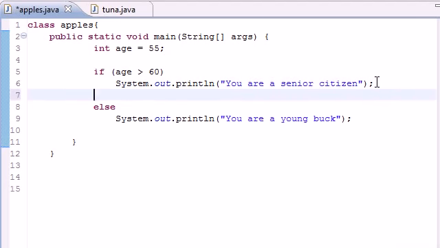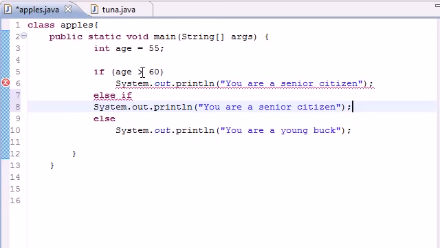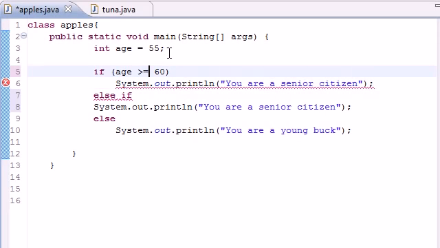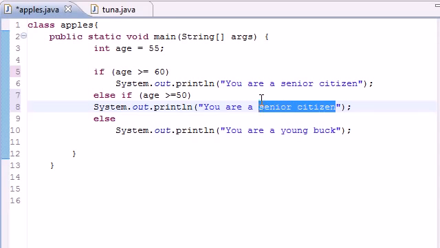And you do this by, in the middle of if and else, you add something called an else if. And what this is, is pretty much a third option. So let's say, alright, if age is greater than 60, print this. Actually, let's put greater or equal to. Else, if age is greater or equal to 50, we want you to print you are in your 50s. And we can have as many of these else if statements as we want.